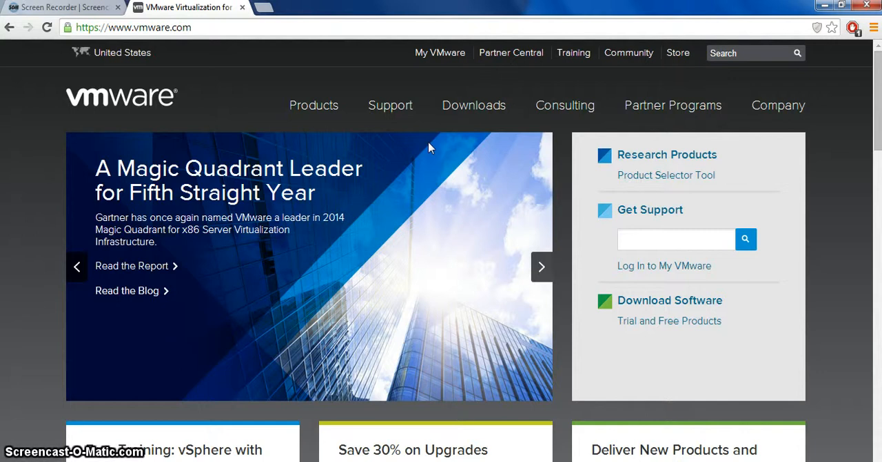VMware Player is probably the most popular and certainly the most popular free desktop virtualization software available, and it's really something cool that VMware gives it away for free for personal and academic use.